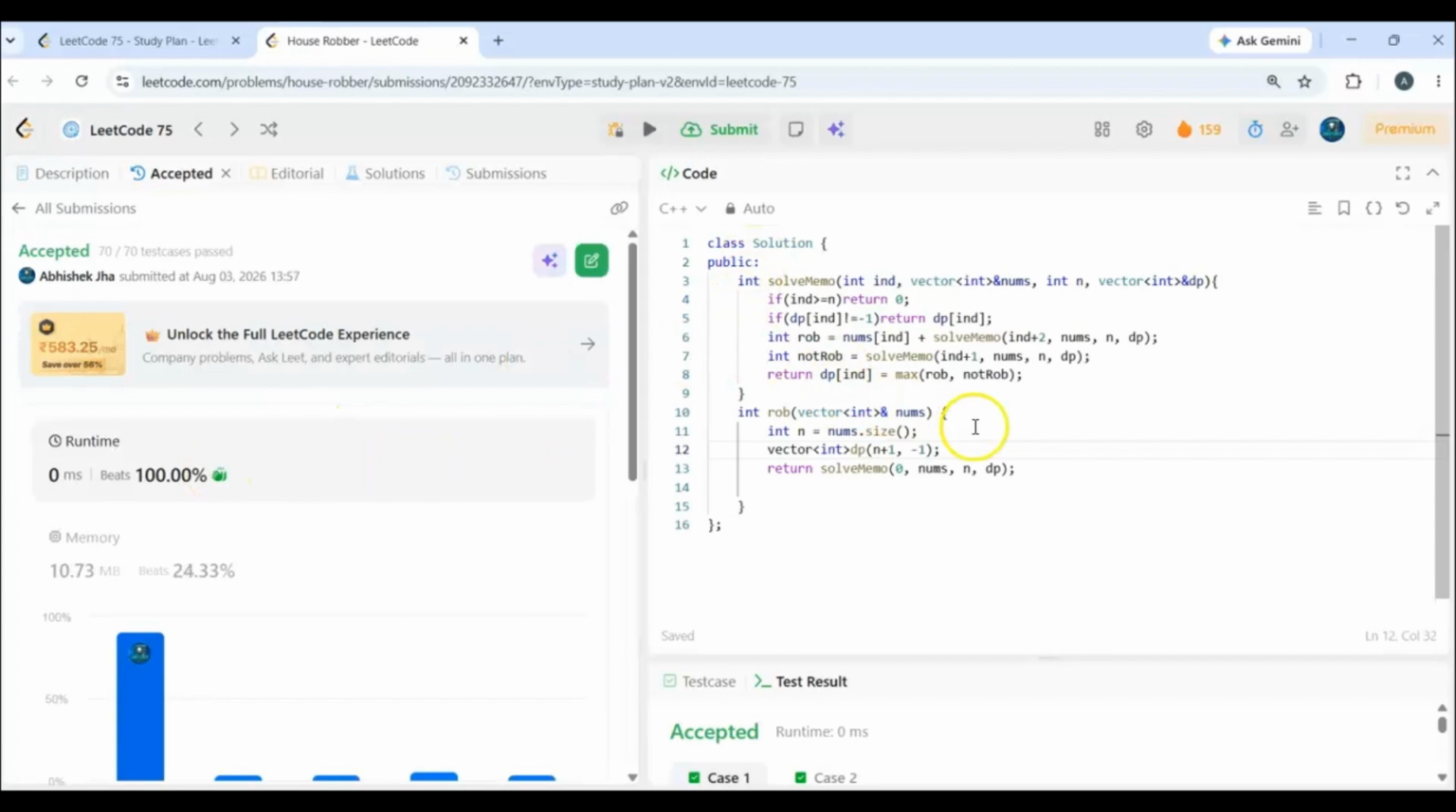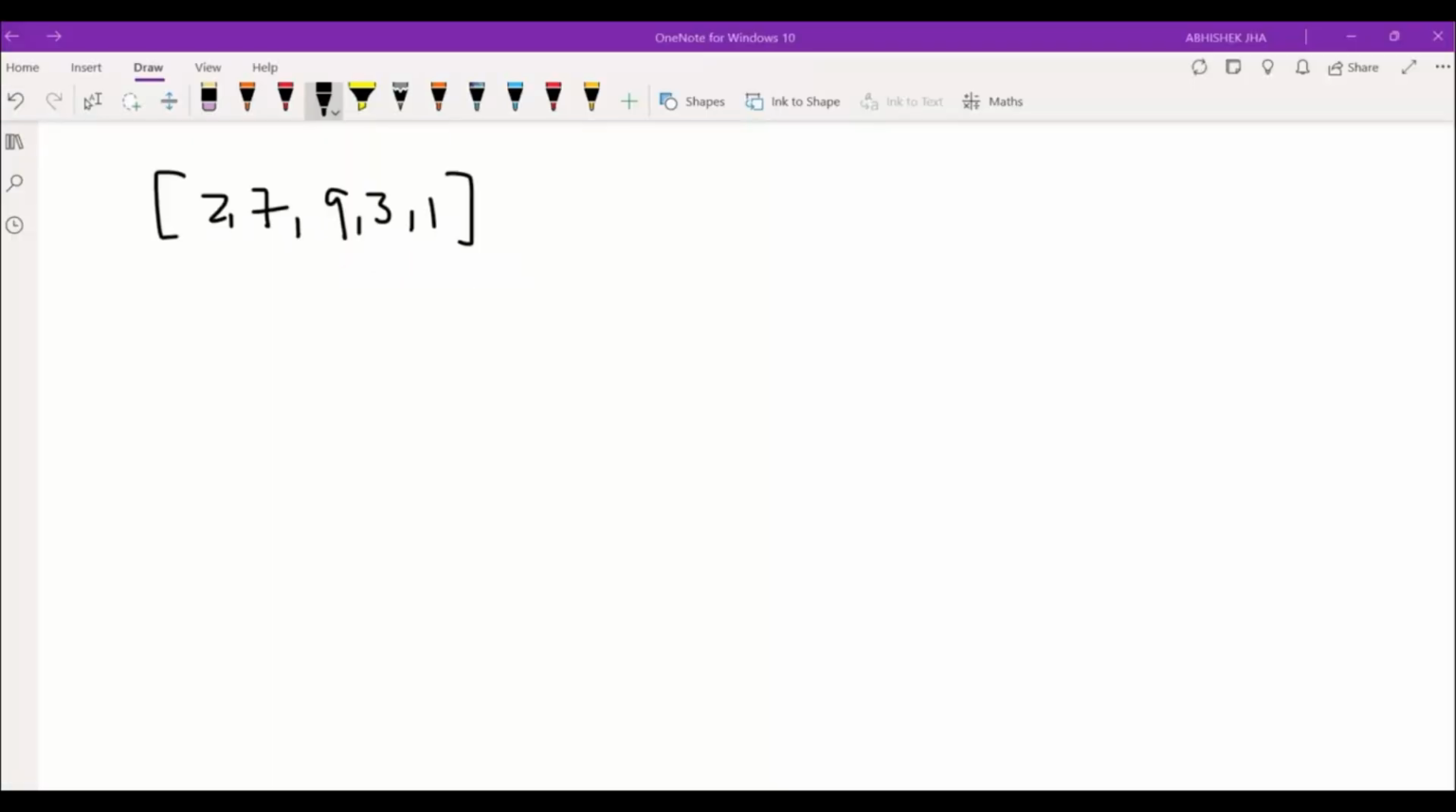As you can see, this approach gives us successful submission. So till now we have used two approaches which generally used recursion, but in this approach, let's try to remove recursion completely. So we'll build the answer from the end where dp of I is nothing but the maximum money that can be robbed starting from the house I.